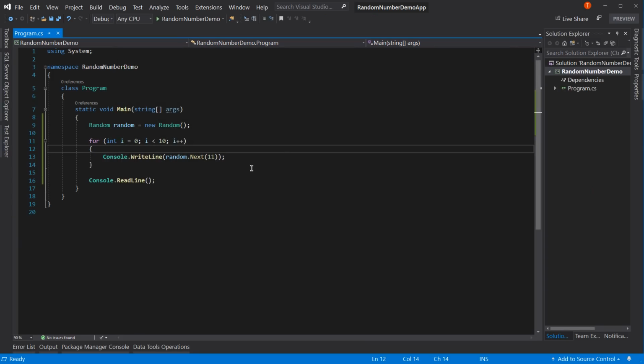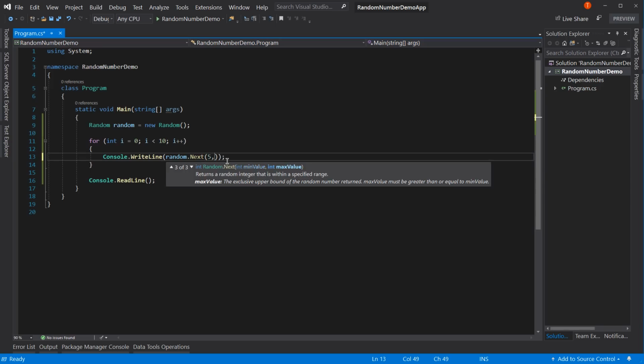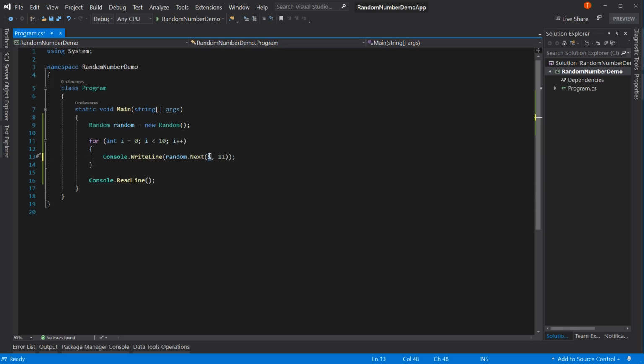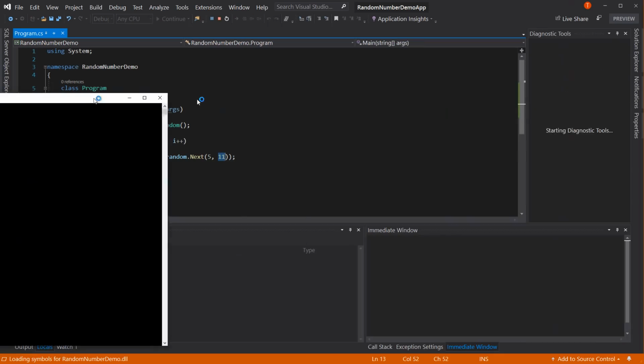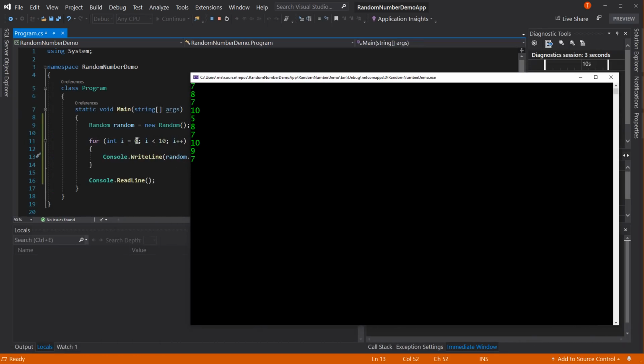If we want to be a little more clear and say, you know what, I actually want a value between 5 and, let's just say between 5 and 10, we say 5 and 11. So minimum value can be 5, but it's less than 11. So greater than or equal to 5, less than 11. If we run this, since we're doing a loop of 10, we've got this list: 7, 8, 7, 10, 5, 8, 7, 10, 9, 7.